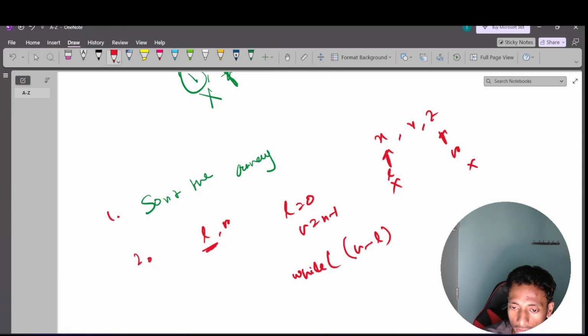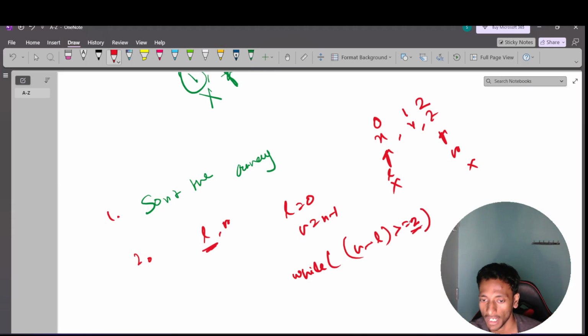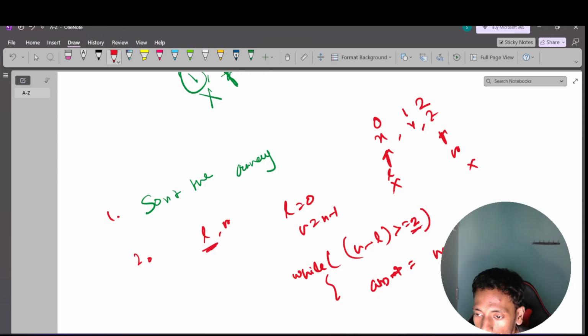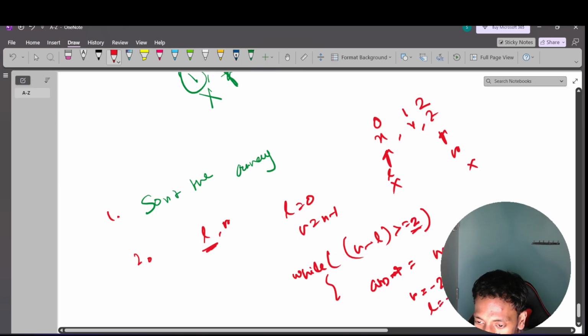So R minus L greater than or equal to 2. That means index 0, 1, 2. So that's why R minus L greater than or equal to 2. That means we still have 3 elements. So our answer will be added to nums of R minus 1. And R will be shifted by minus 2. L will be shifted by plus 1.